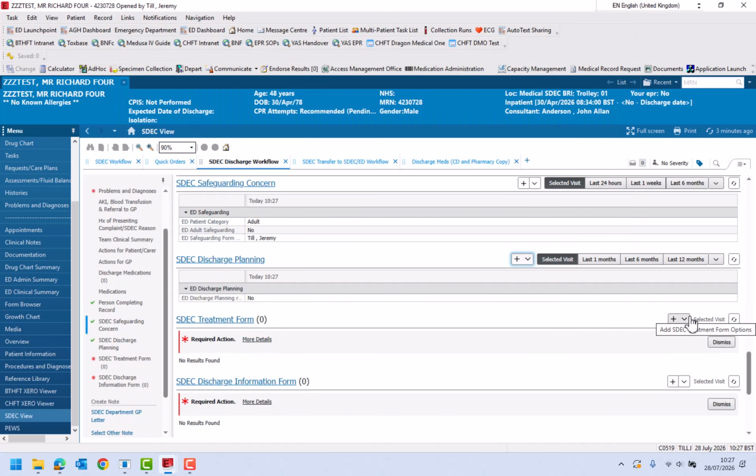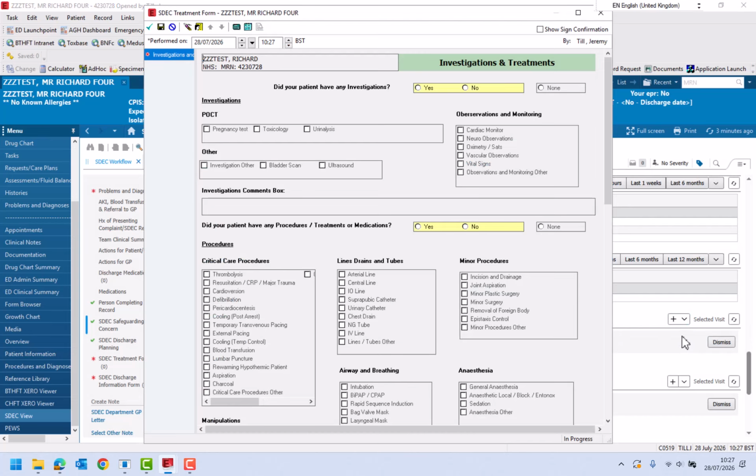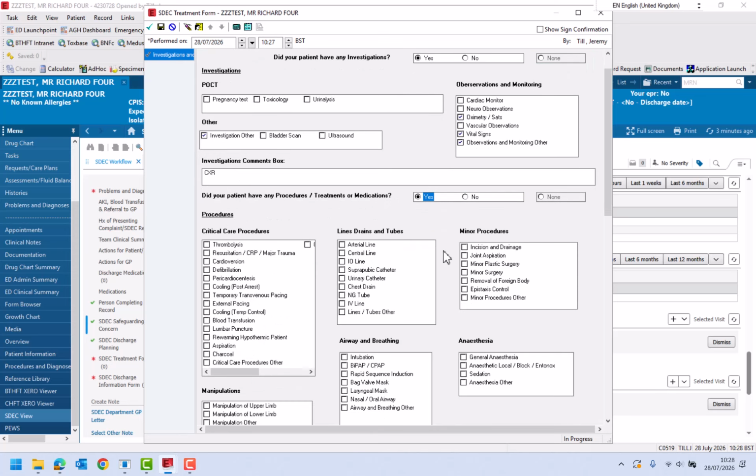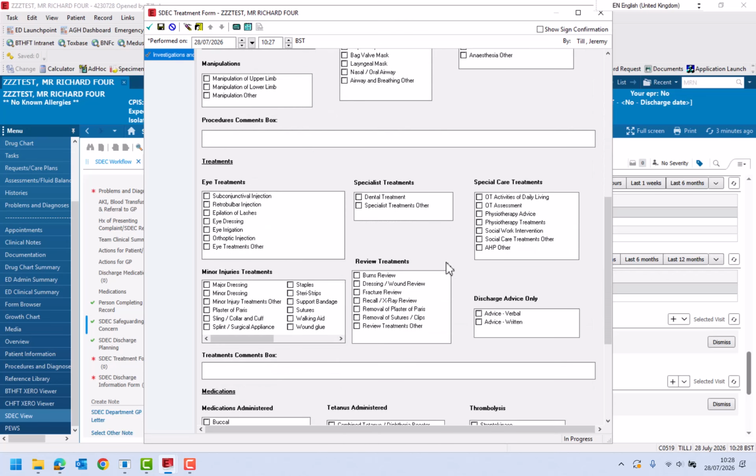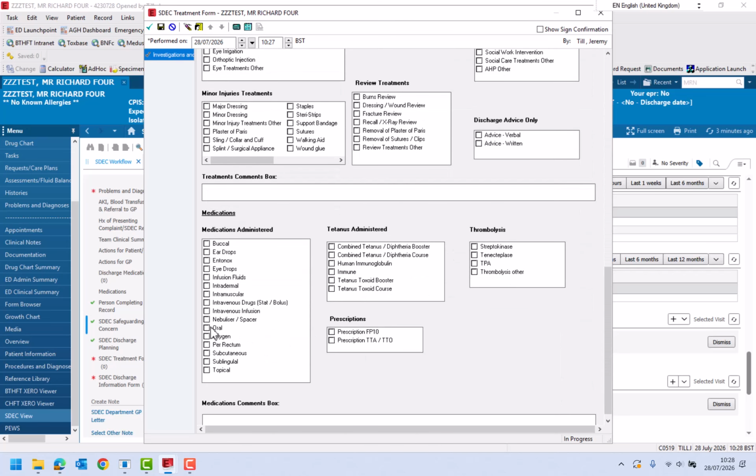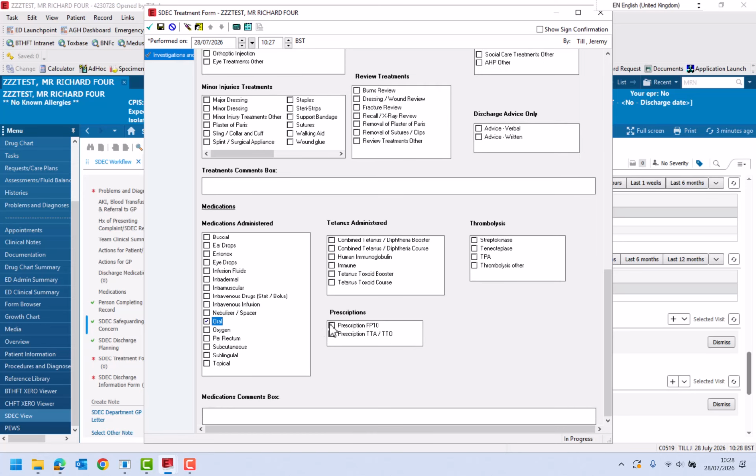SDEC treatment form is important for coding investigations that have been done. So yes, this patient did have investigations. Things like X-rays, CTs need to be entered. And important things for coding procedures are things like intravenous access, any medications that were given. This patient has some oral medications, and we're going to give them a TTO as well.